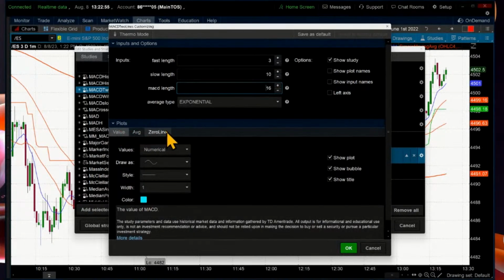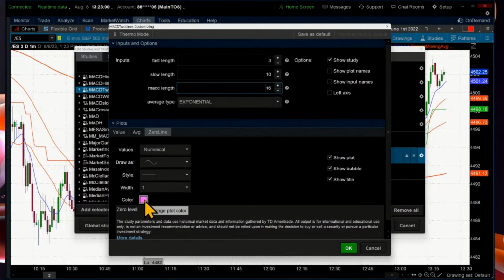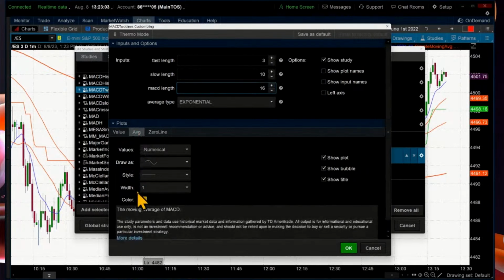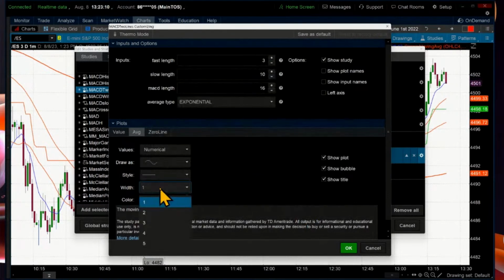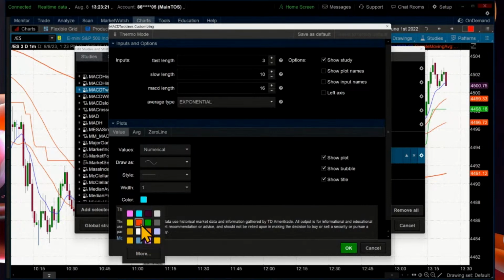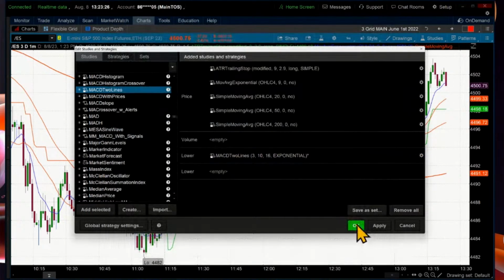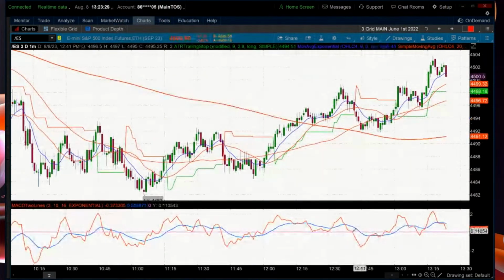Now, there's 3 things here. The 0 line is just by default is like pink. You can make it anything you want. Average, I like it blue. That's the longer term line. That's an average of the difference of the two. Then the value, that's the short term oscillator. That's the difference between the 10 and the 3. And I left exponential. You can have it simple, like I said. And there you go. So those are all the things I use.